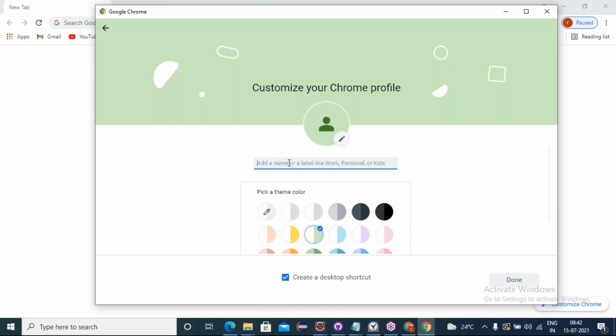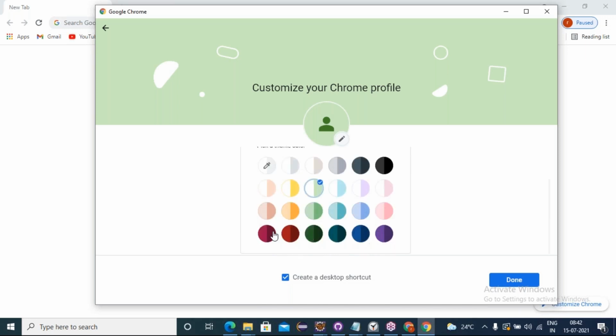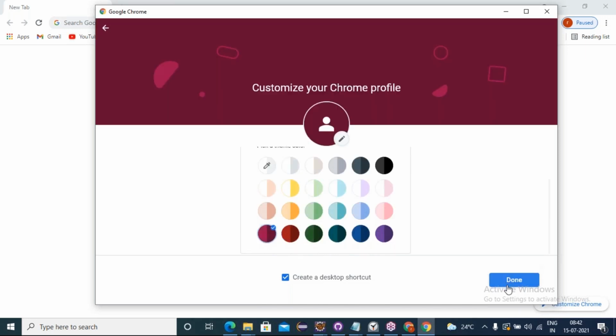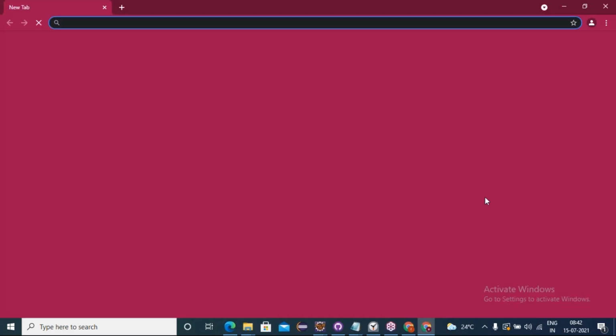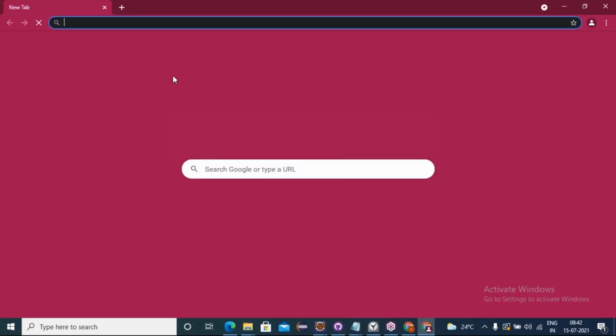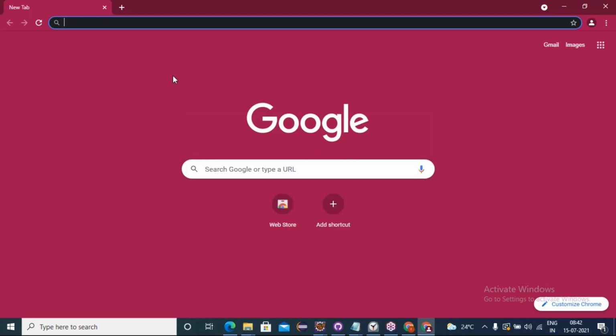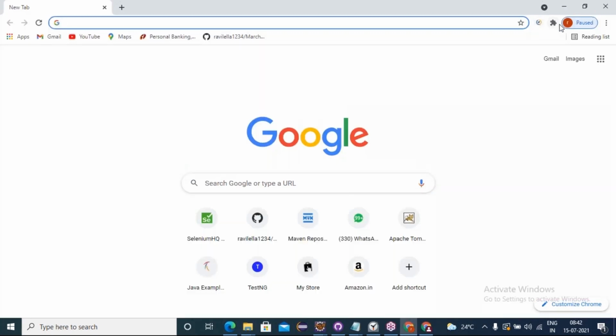Here we have to give the profile name, friends. Add a name or label. I'm giving it like July Profile. Then select the theme, like I'm taking this, and click on Done. See, this is my user defined Chrome profile. See how everything is purple. This one is the Chrome default profile, the system default profile, and this is your user defined profile. If you want, you can check it.